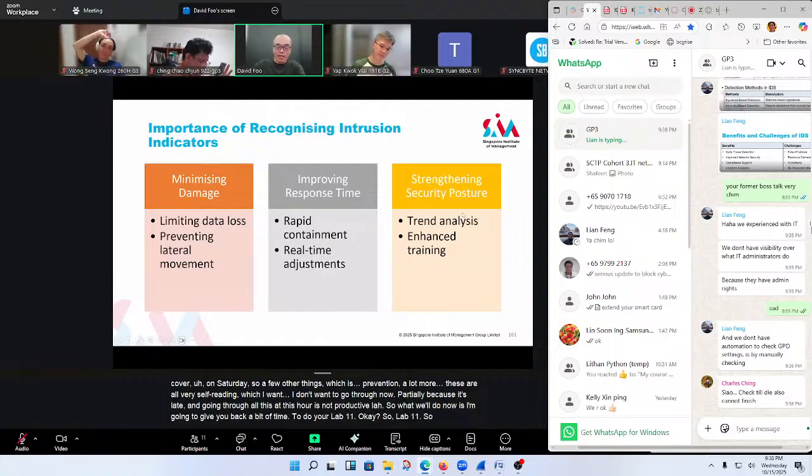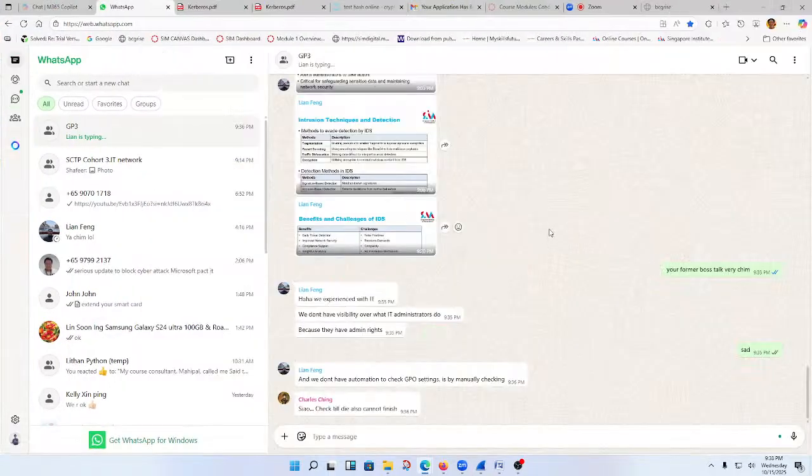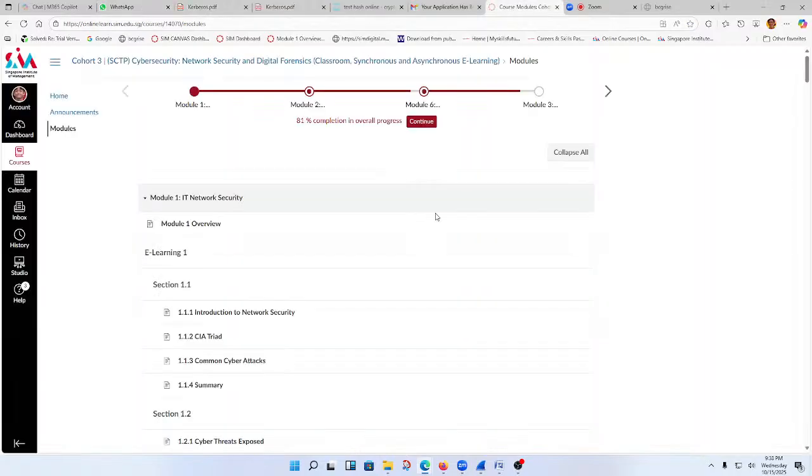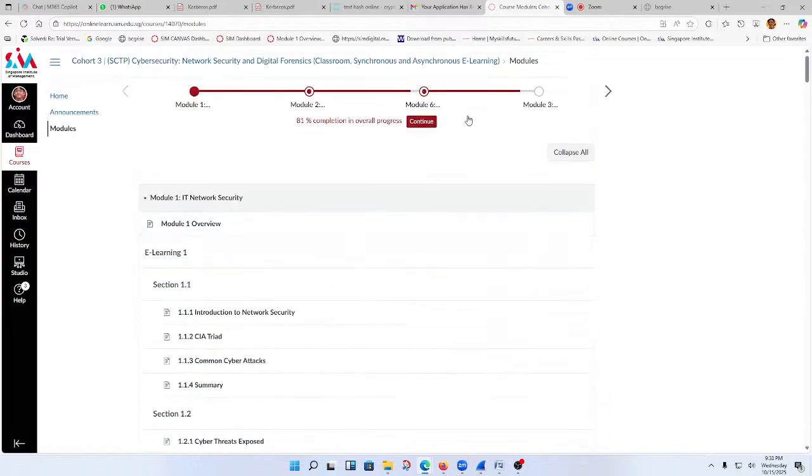So focus on lab 11. If you are still trailing, do up your labs. By this Saturday, you must finish your e-learning. Must complete e-learning. If you go into the system and try to do your assessment, it may just block you. So don't take that risk.